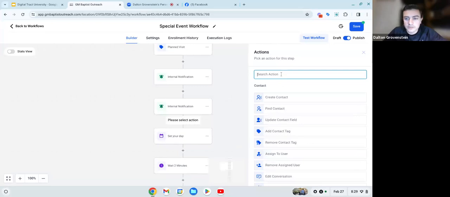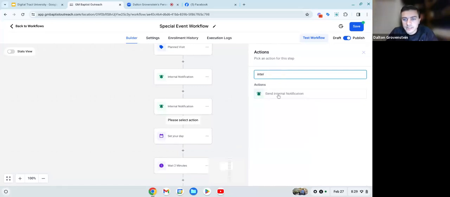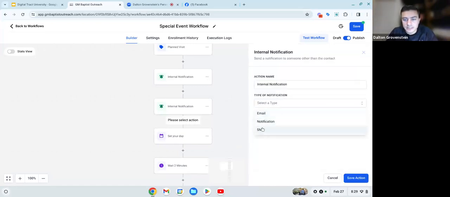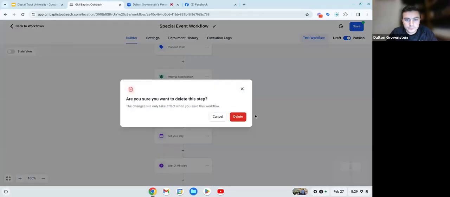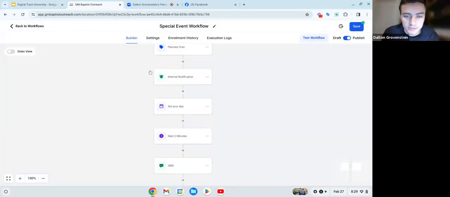But if you want it to be a different internal notification, you type in internal notification. You can have it send an email, a text message, or send an internal notification to a specific user in the software account. So we'll just keep it at 2 for now. Actually, we won't keep it at 2 since this is for our church's actual campaign. Let's just delete one of these. All right, so now we've got one internal notification coming to me, letting me know when someone plans a visit.